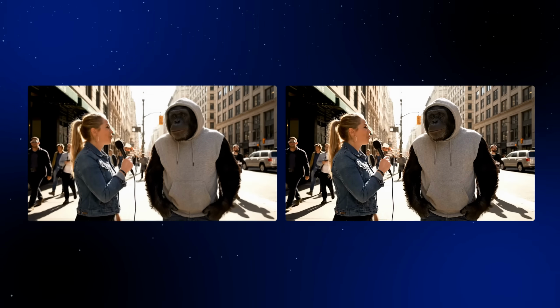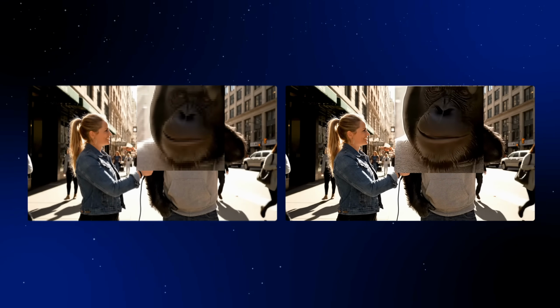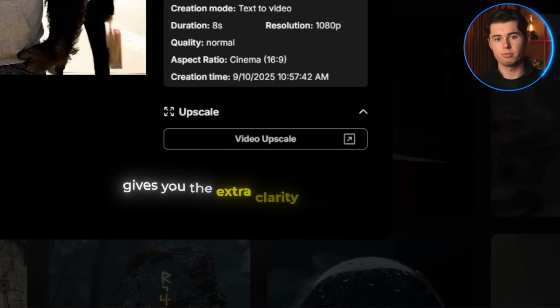And as you can see, looking at these two shots side by side, the difference is massive. Especially if you're working on a higher production project, the upscaling really gives you the extra clarity and detail you need. Alright, now let's take a look at image to video with Google VEO 3.